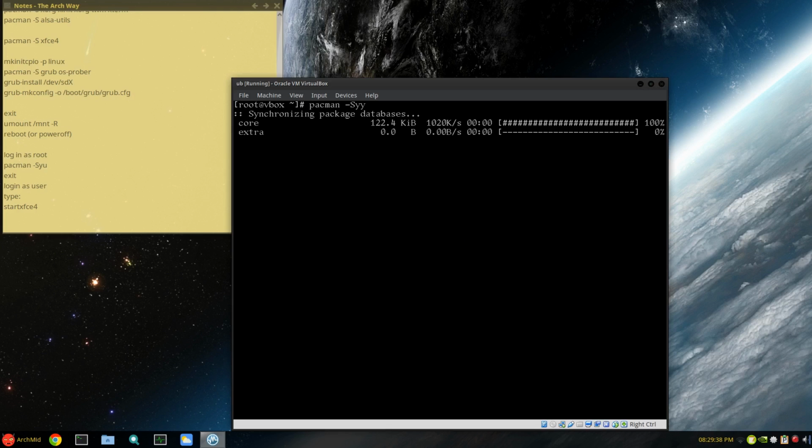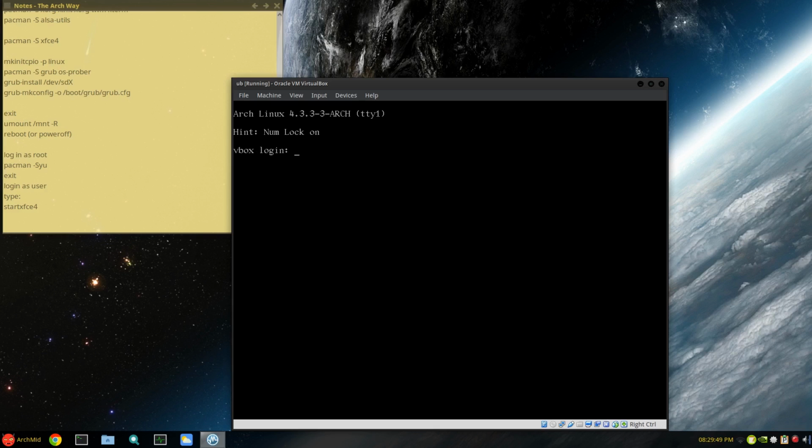pacman -Syy. And it should find the extra multilib mirror database. So the database has been updated. So that's it for the root user. So exit and log in as your user.